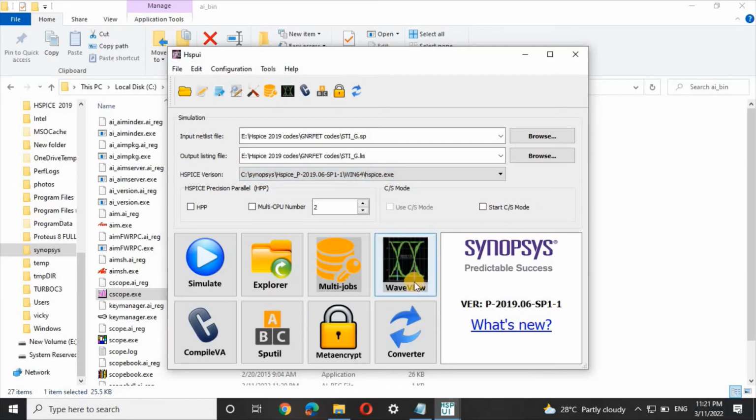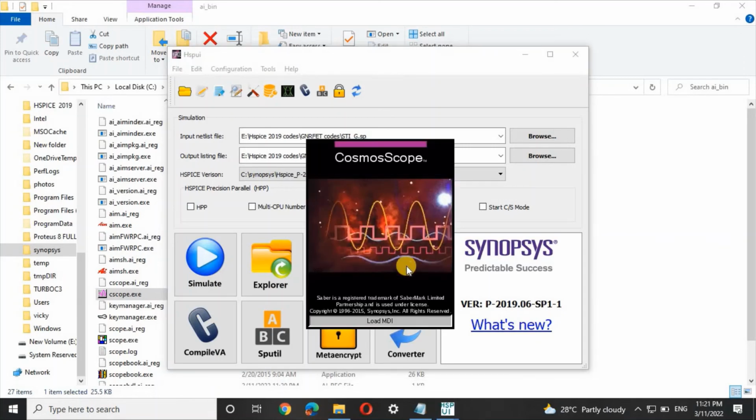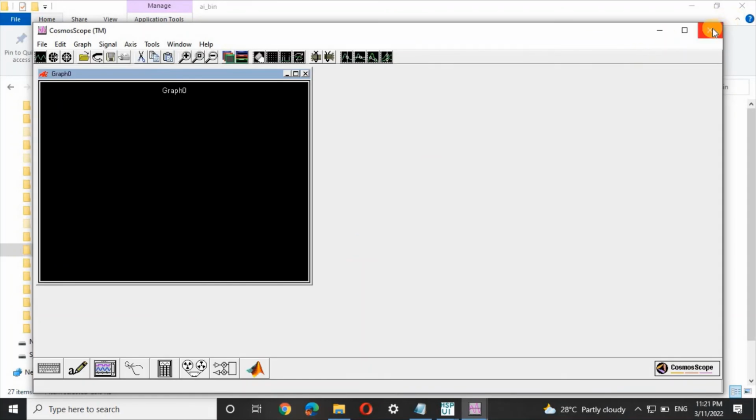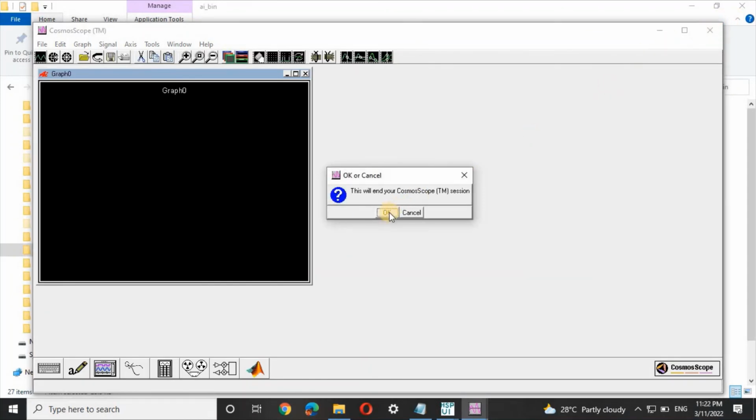The Hspice tool which I am using is 2019. Now click on Wayweave. The Wayweaver is working successfully, and this is how we are going to install the Hspice.